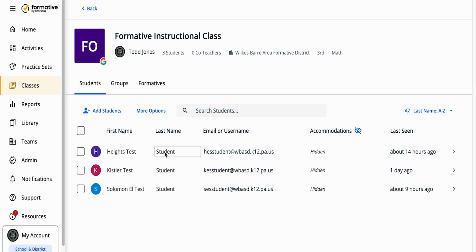Just a tip for some troubleshooting. If you ever pull in a student and their complete name isn't in there, you could just go right to your students from your classes and go ahead and manually type the correct name in to correct that issue.